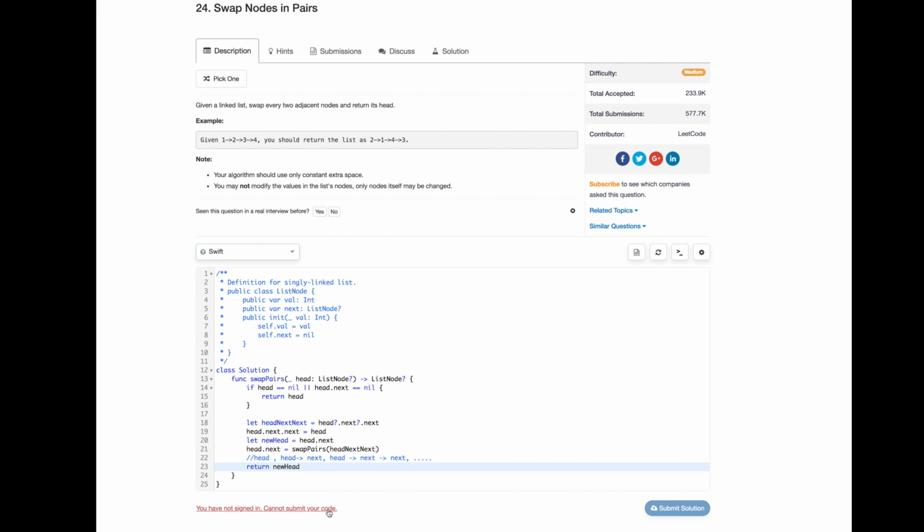Oh, what? I can't submit my code? Okay, there we go. So this is the rough draft of my code. I'm gonna go through it again.